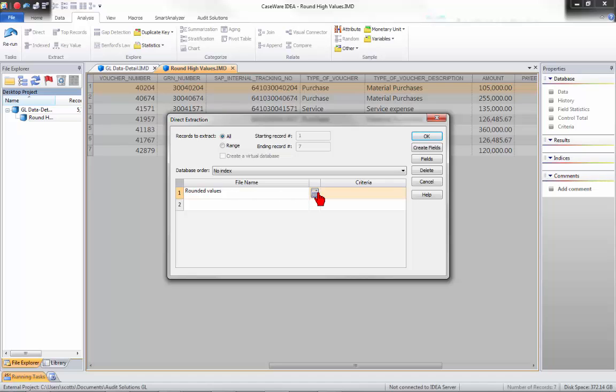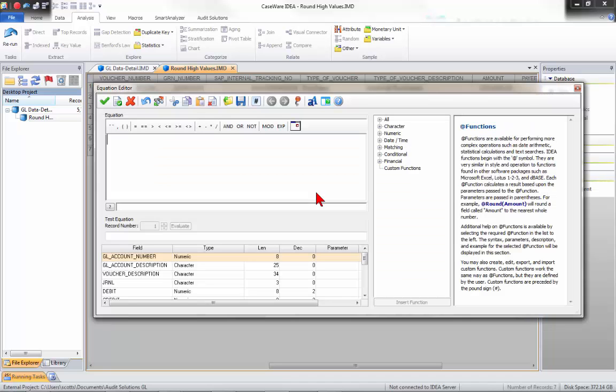Click the calculator button to open up the equation editor one more time. We're going to use the modulus operator. A modulus returns the remainder when one item is divided by another. So literally what we want to do is the amount modulus, and we'll choose 1,000. We want those equal to 0. So the remainder, when I divide one number by the other, has to be 0.